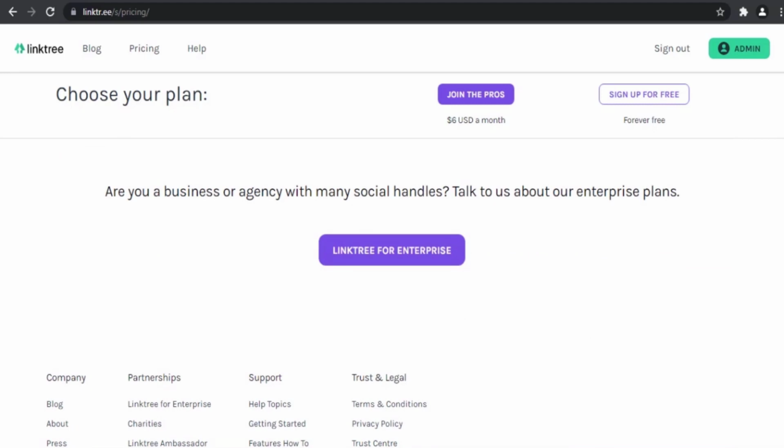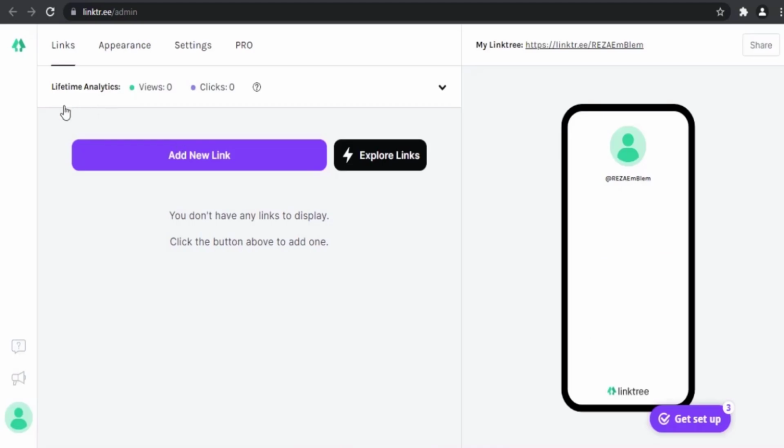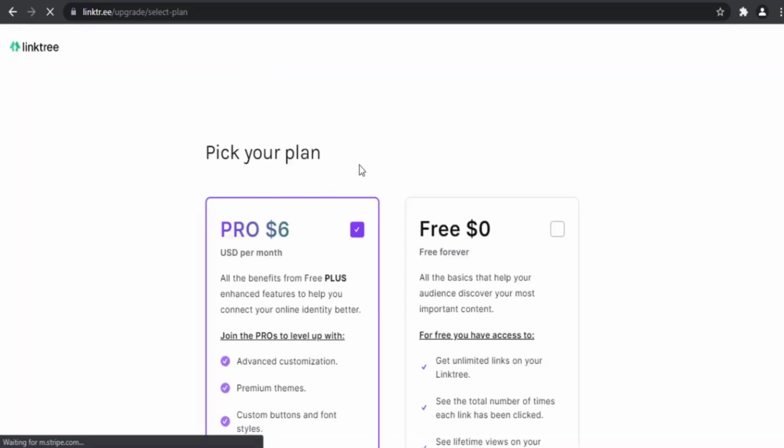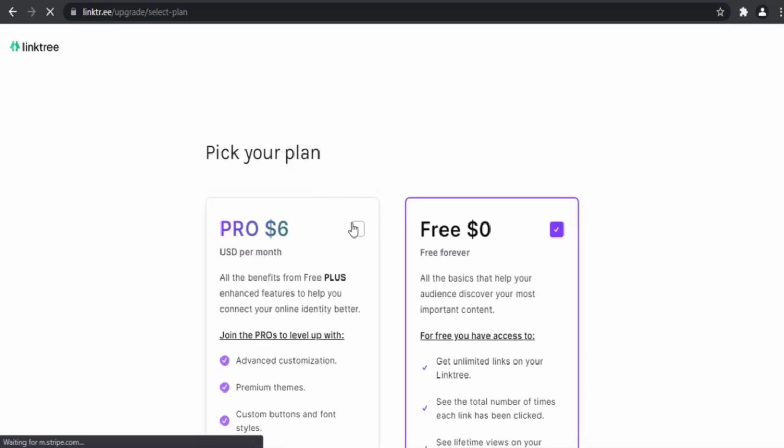I have an account with Linktree, so I want to sign in. This is your dashboard. Your links are here, appearance, settings, and pro section. Let's start with the pro section. If you want to upgrade your account, you can upgrade it here in the pro section.